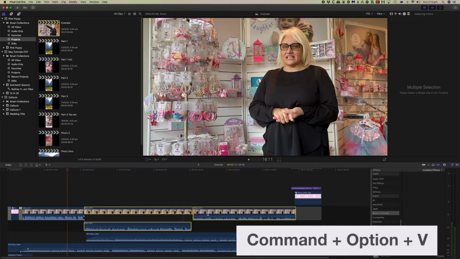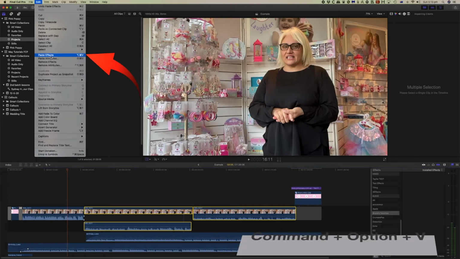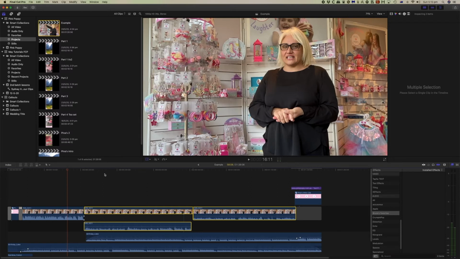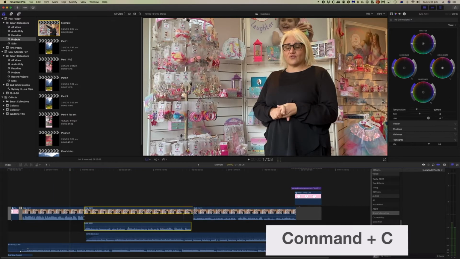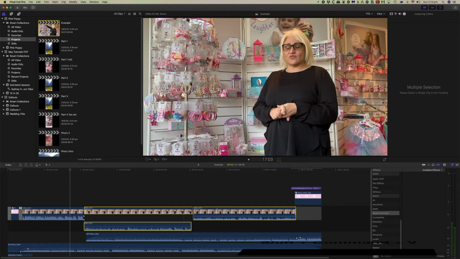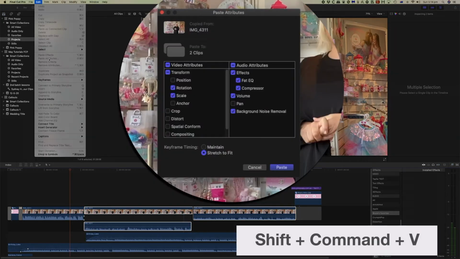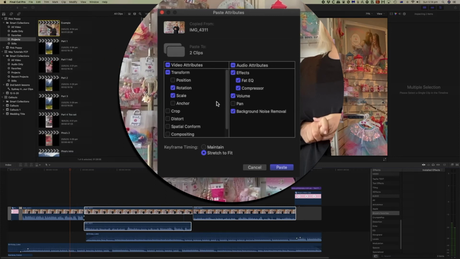We could simply use the Command option and V key, or the paste effects, or we can use the attributes. So in this situation, let's use the attributes. Copy this clip and select these two, and Shift Command V, or up here, paste attributes. And we can see that these attributes are on the clipboard from the original clip. There's been some changes in position and rotation, and these audio effects have been added. Now in this case, I don't want the background noise removal added to the new clip, so I can take that off and now paste that.